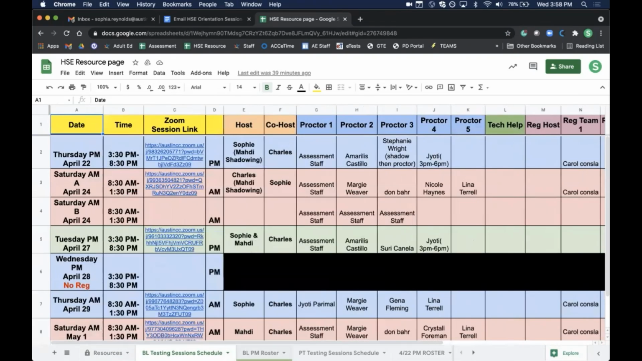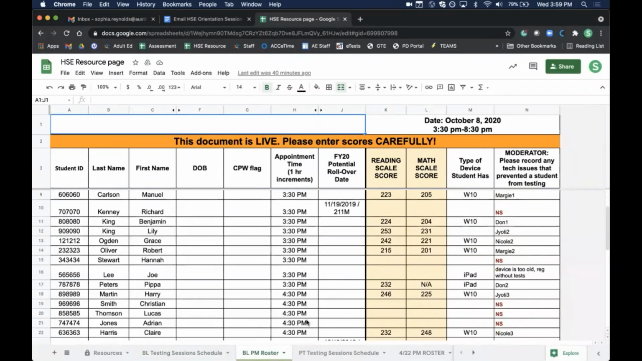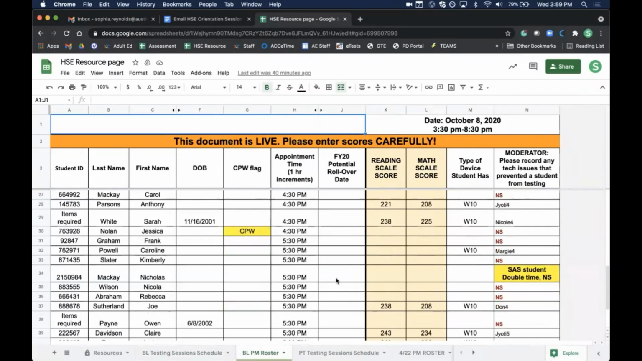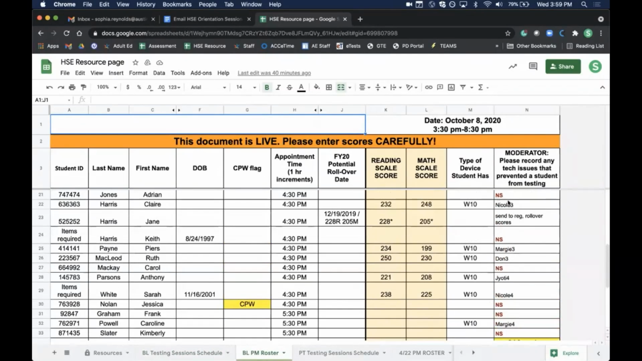And then on this tab is the shared testing roster. And as you can see, we list the student's last name, first name, their student ID number. This is all dummy information for PII reasons. Their appointment time, if we have them, flags for different programs. And as you can see, we have our 3:30 appointments, our 4:30, and then our 5:30s. We mark if they don't show up, what kind of device the student has, and what proctor room they're in.